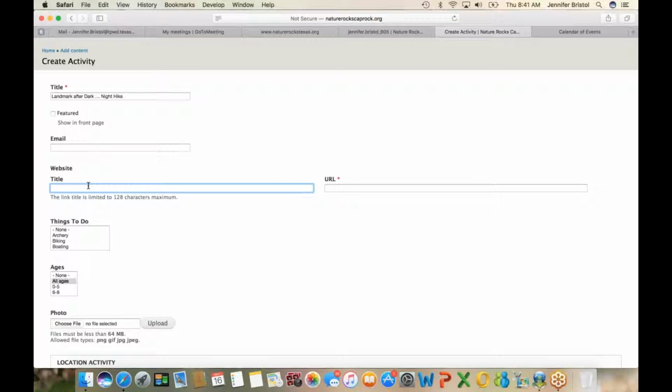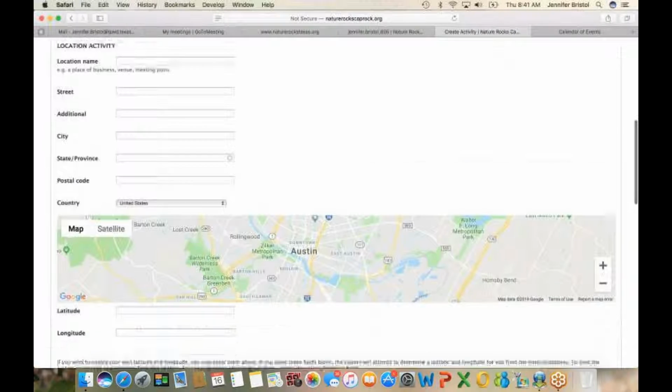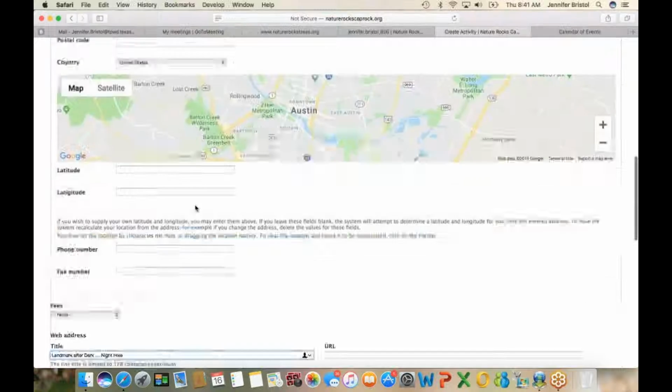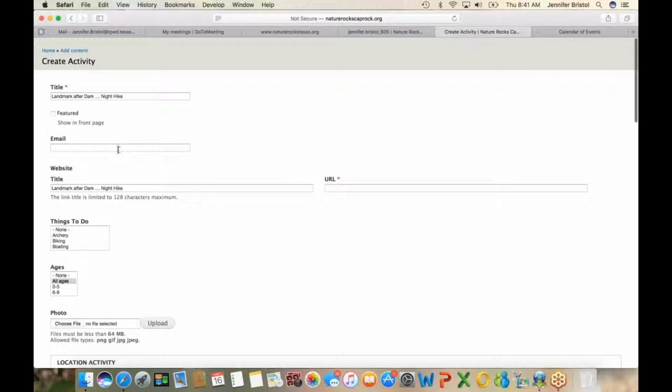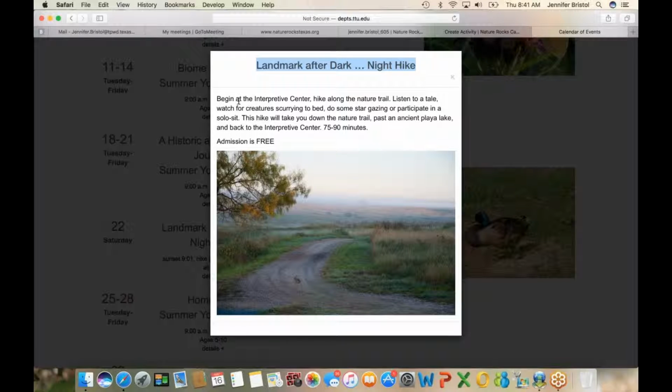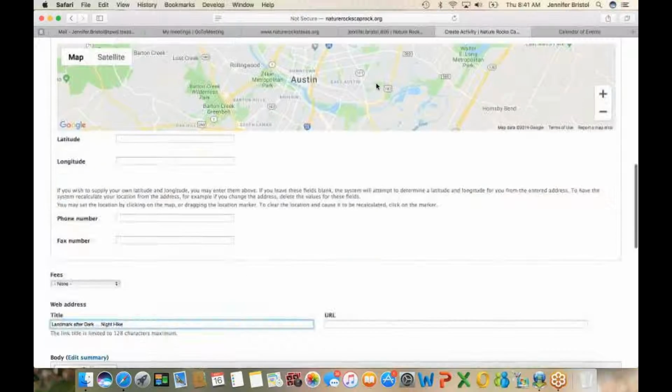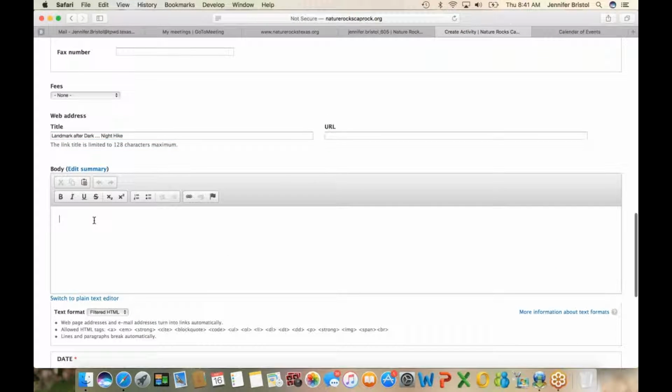And the title goes in several different places, so I'm just going to go ahead and put all of those in there while I'm at it. And then I'm going to come back over here and get a little more information. This is the content about the night hike. So I'm just going to copy. I'm going to scroll down here to the body.